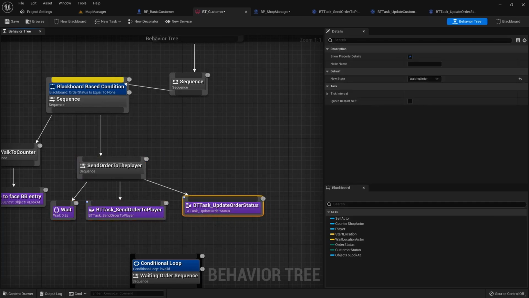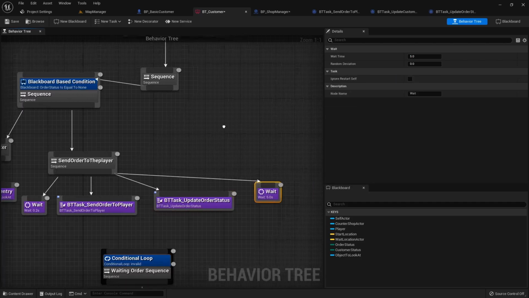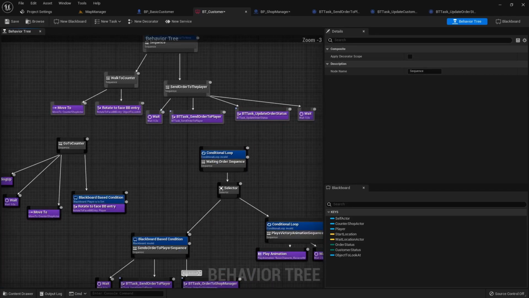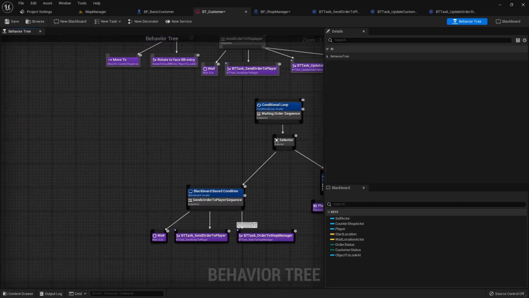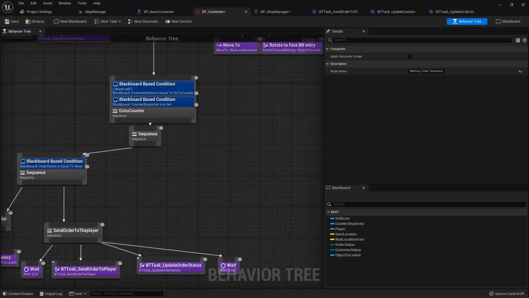So when we change this, it will move on from here, and we can do a little wait just to be sure. Okay. Now here, we can start moving. We don't need this. Okay, here is when we wait for.